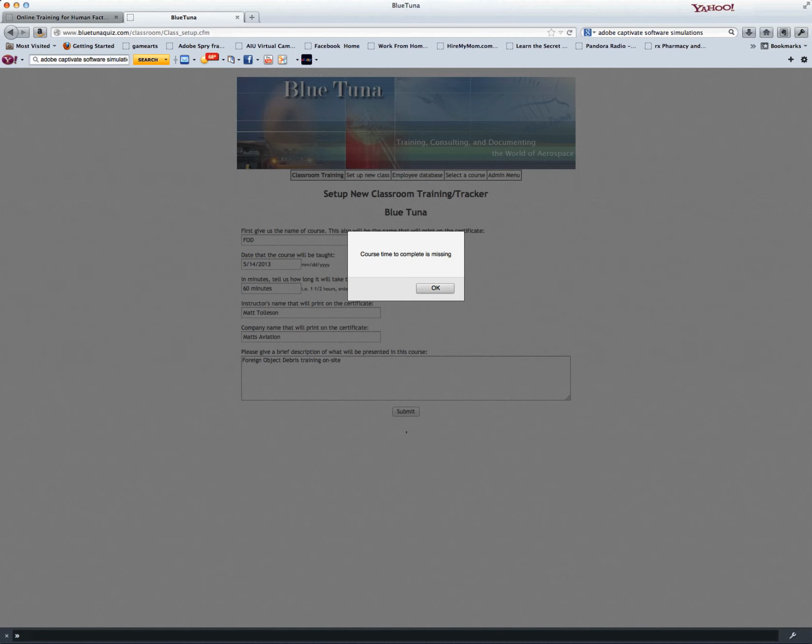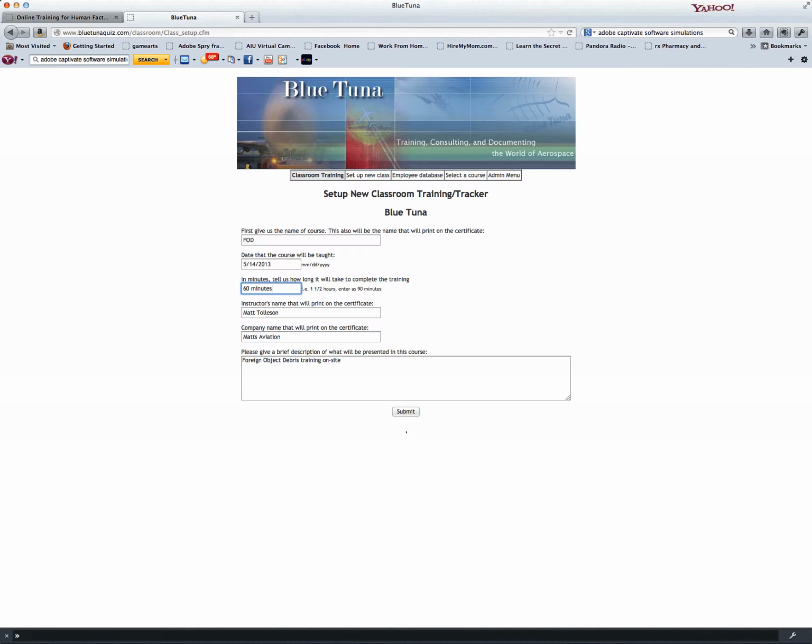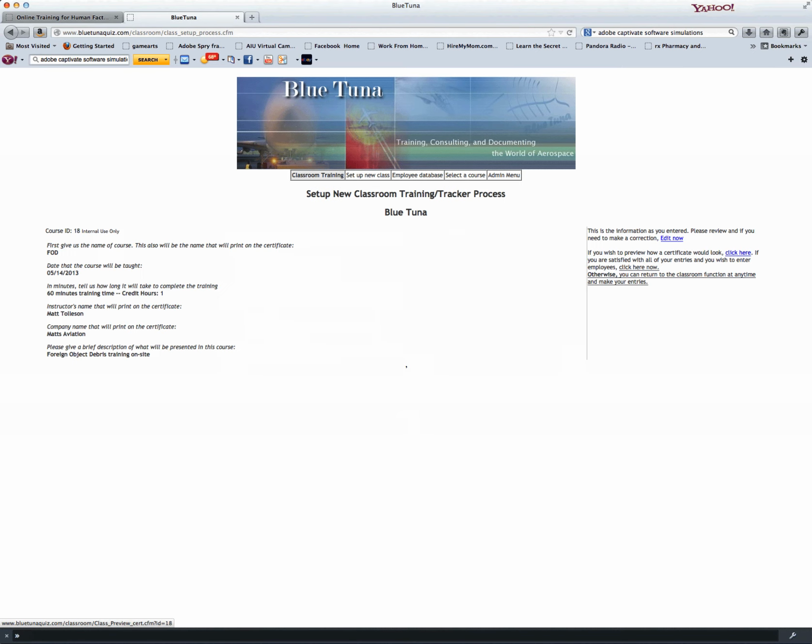Oh, and I got an error here. It says course time to complete is missing. So if you don't fill in everything correctly, it will let you know. So let's see what the deal is here. Oh yeah, it doesn't like you to actually write minutes. It wants just a number.